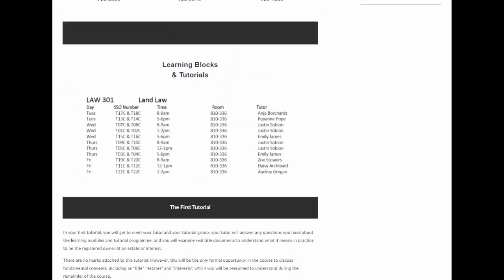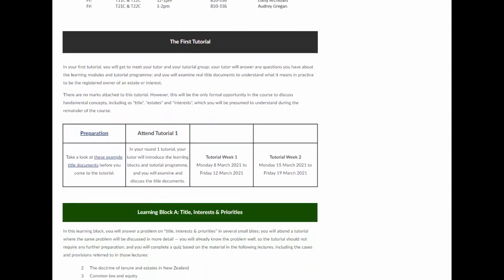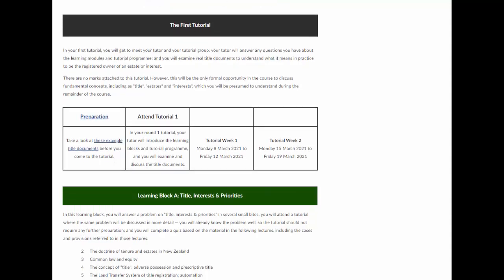And we work through these tutorials and learning blocks in order from top to bottom, left to right. So here we are at the moment at the first tutorial. Over the next fortnight you will be attending tutorial 1 and you click here for the preparation. That is very straightforward.